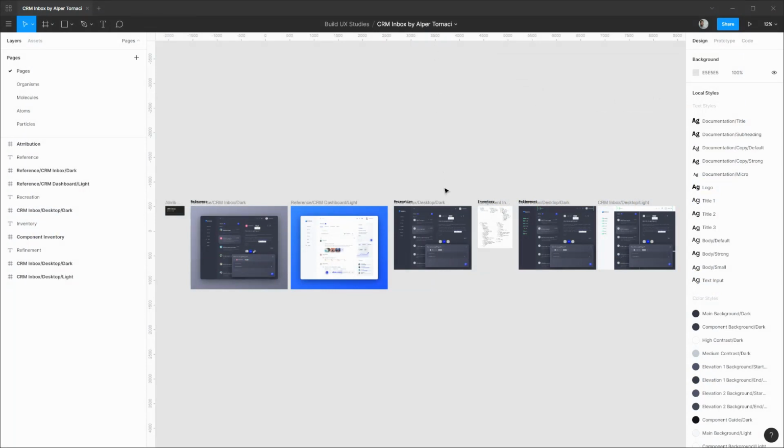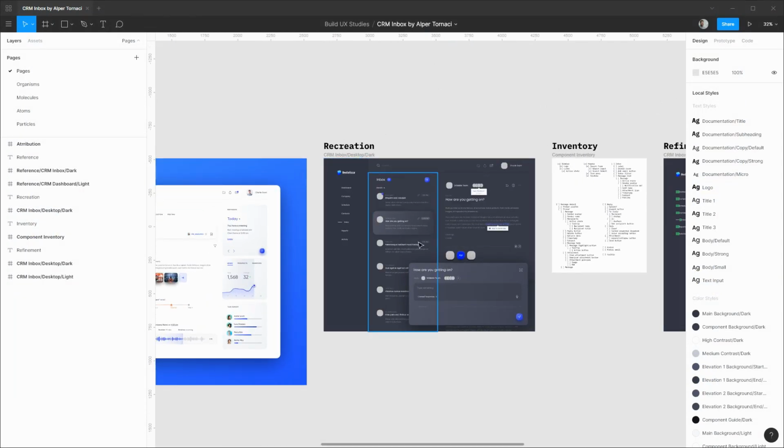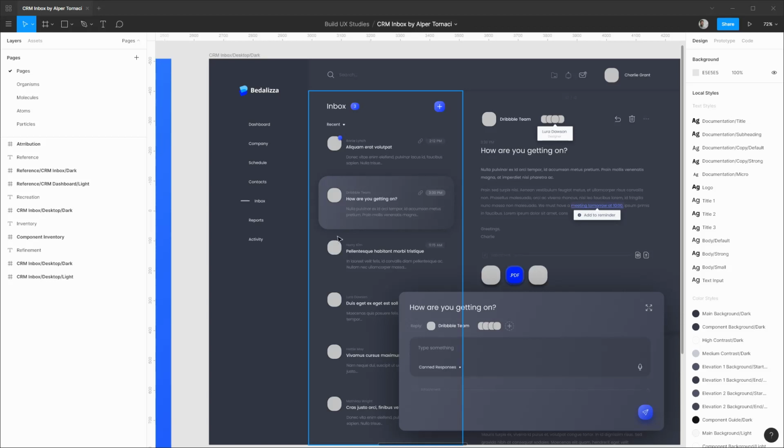In this episode of the CRM Inbox series, we're going to start designing the message inbox. So here in Figma, let's take a look at our recreation so we can get a sense of the message inbox that we're going to start building out.